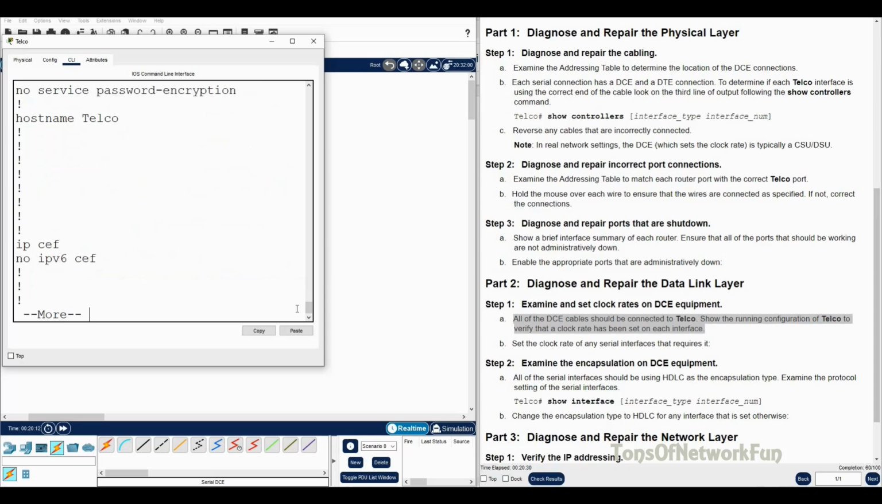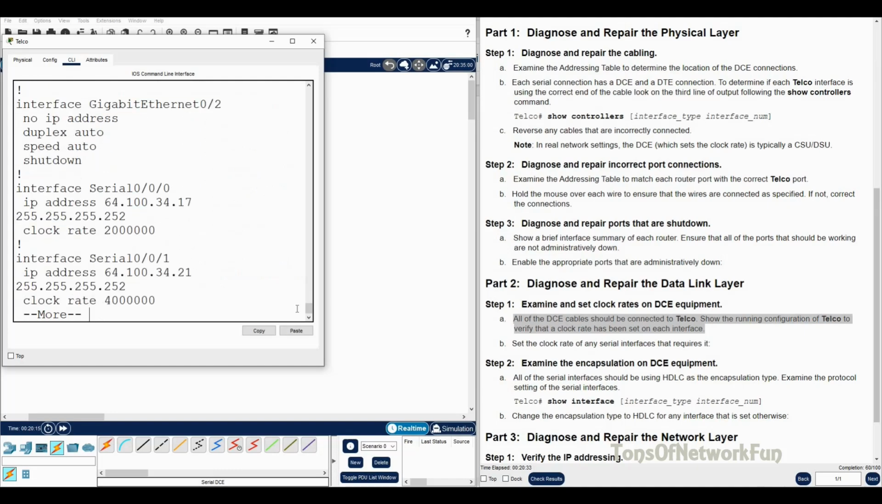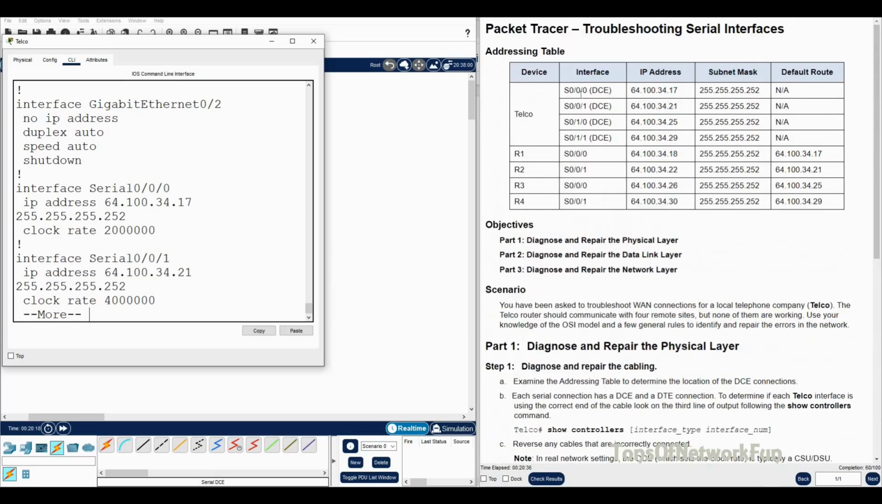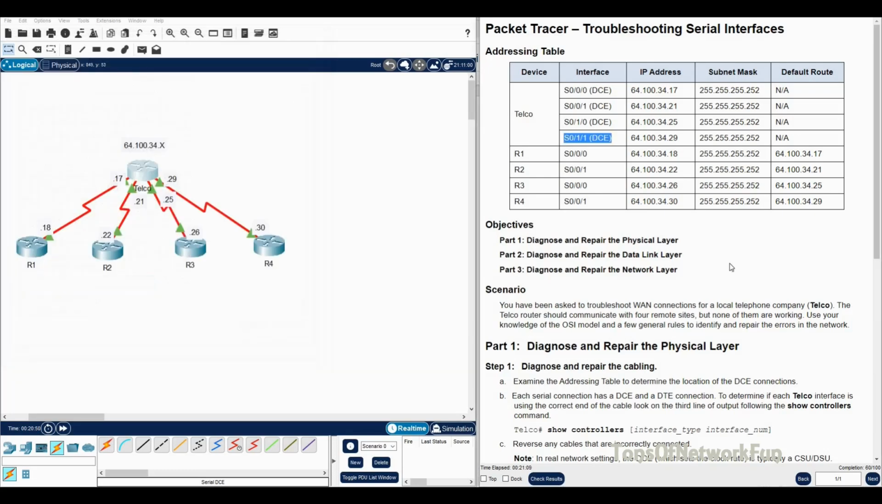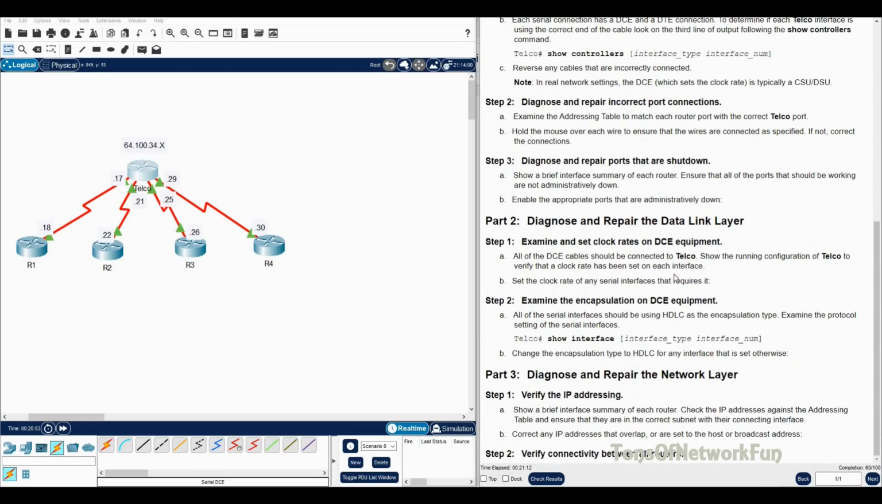okay, on Telco, and come down, and you can see on 000, the first one, 000, we have clock rate set, that's good. Next one is 001, 001, clock rate set, so that's good. Next one is S010 DCE, and 010 clock rate set, that's good. 011 and 011 is also clock rate set. Okay, this is good. Now we'll move on to the next one.